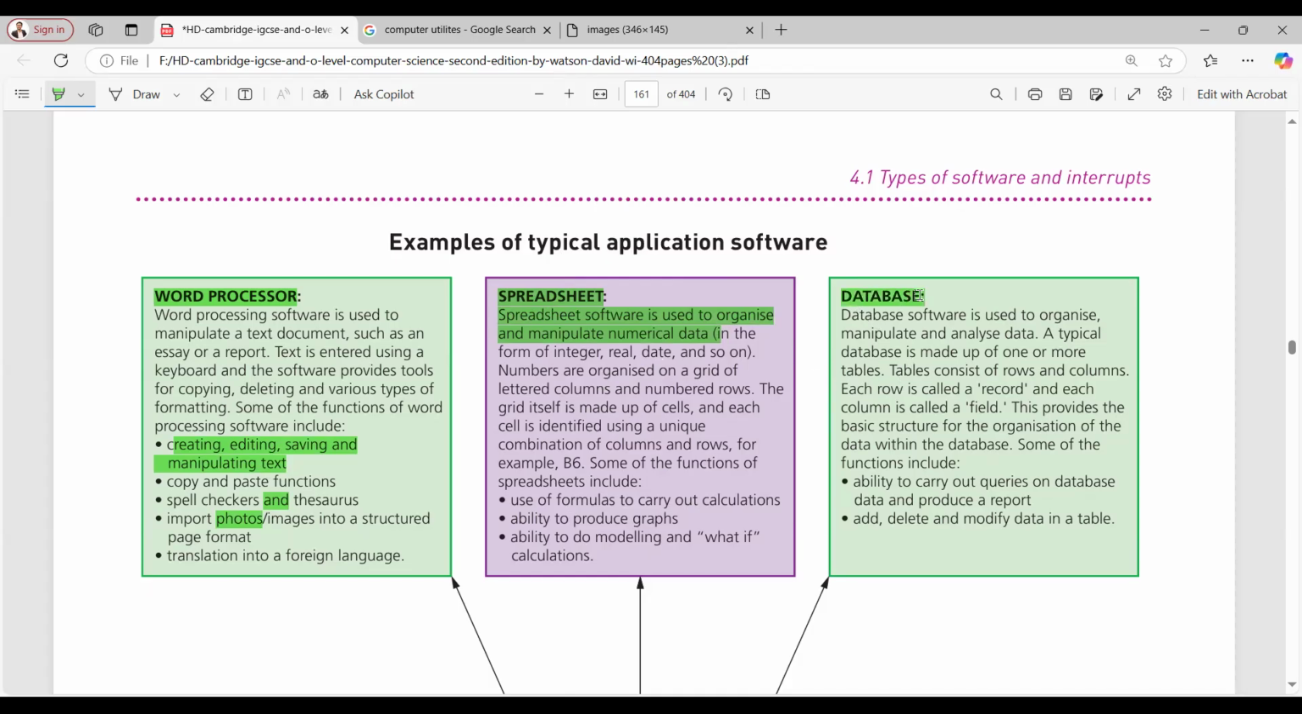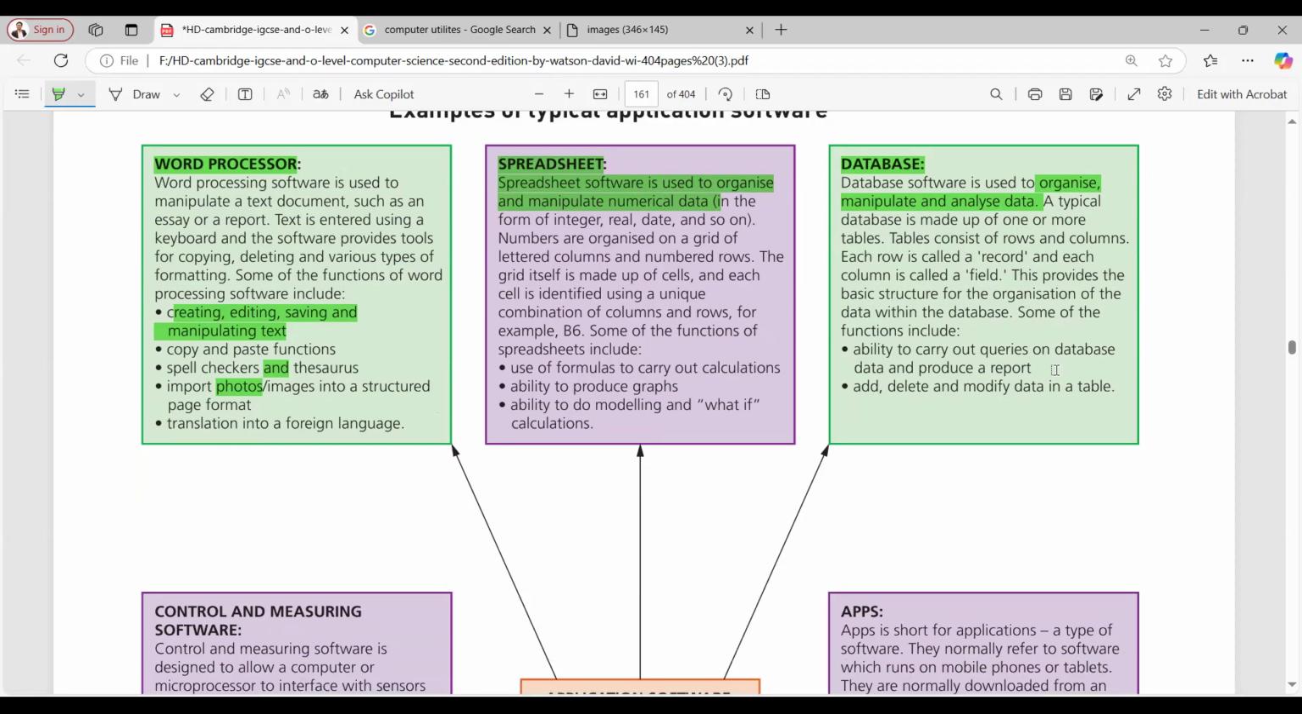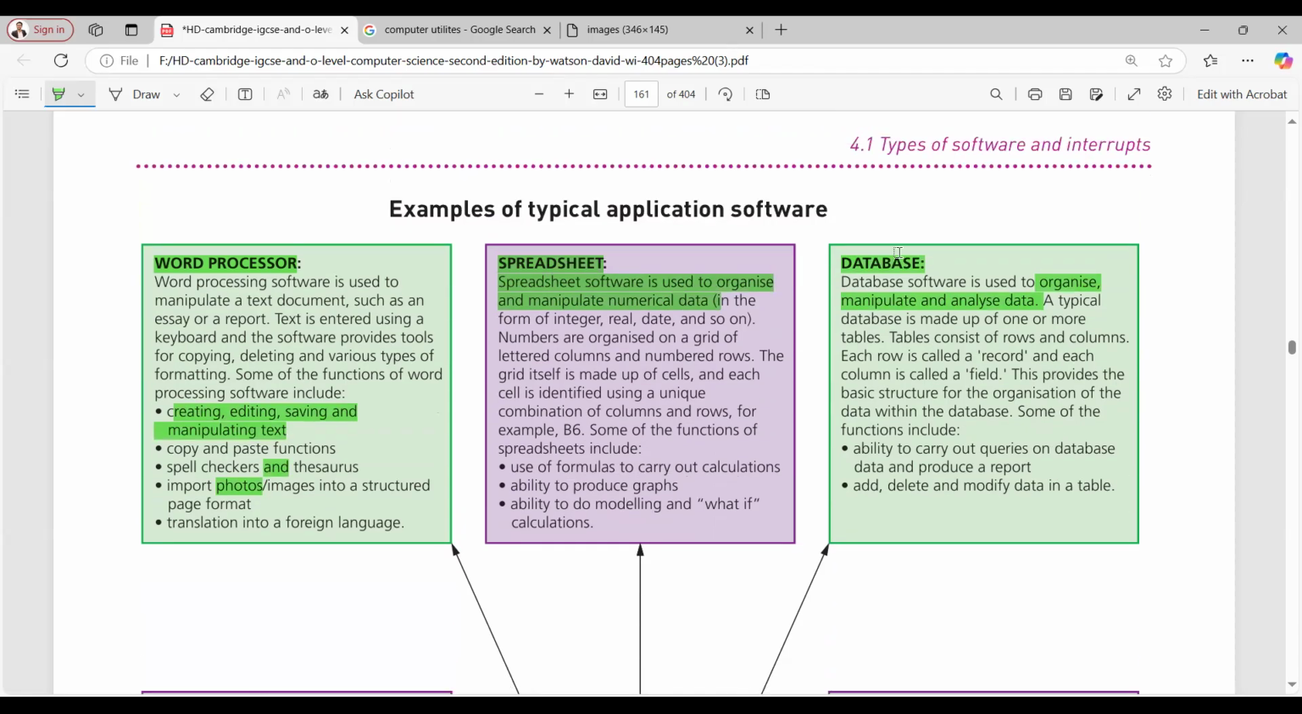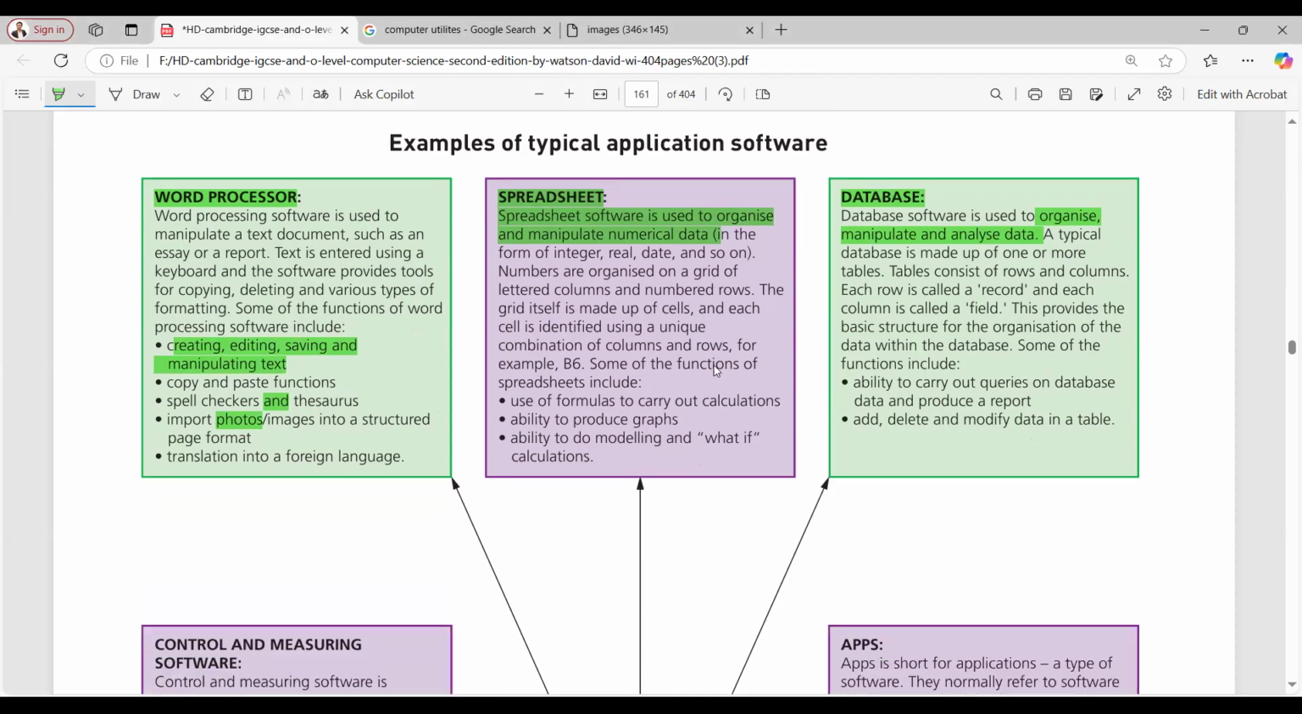Then you have the third part, which is known as a database. In your database, it is used to organize and manipulate the data. For a database, you can convert it into rows and columns and fields, and later on you can add, delete, modify, or apply queries on that database. Like for example, if you have a school, that school must be having a database of all of the students. So they can edit it. That's how it works.